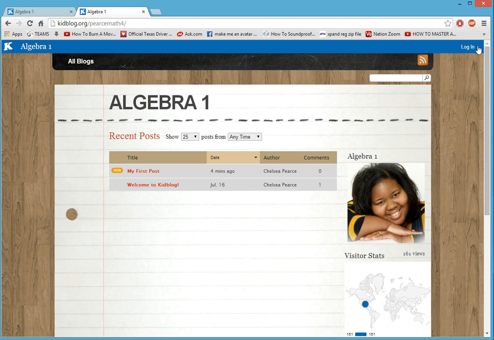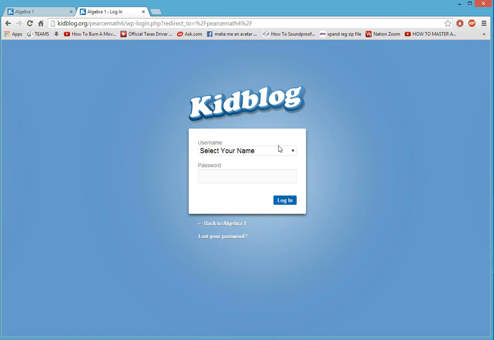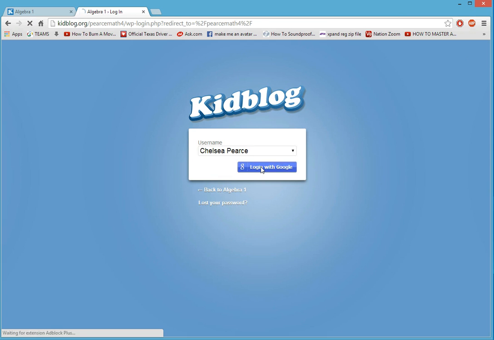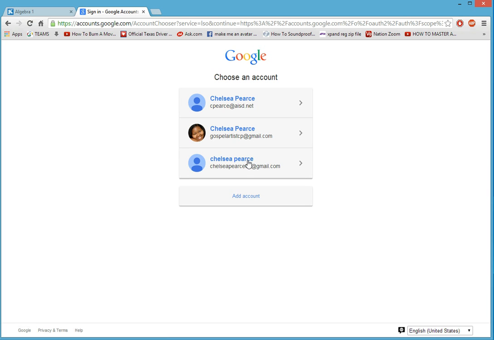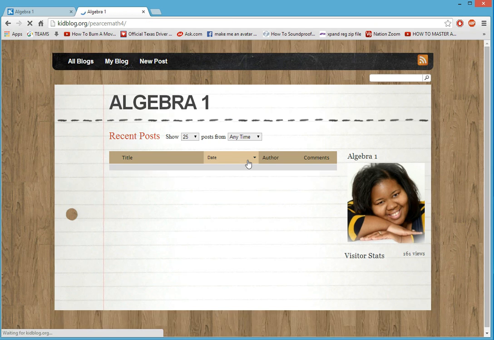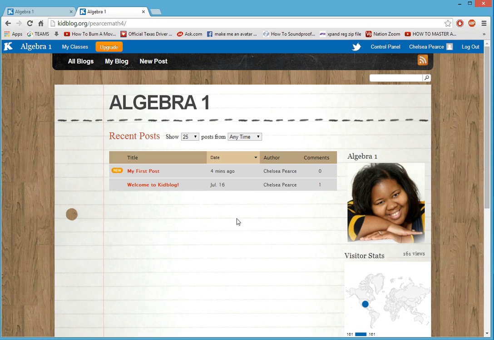You do have to log in though. Choose the correct account. Now you can make changes to it. Your children will not be able to make changes to it or add anything to the post because we didn't set it up that way. But if you want to add students, let me show you that.